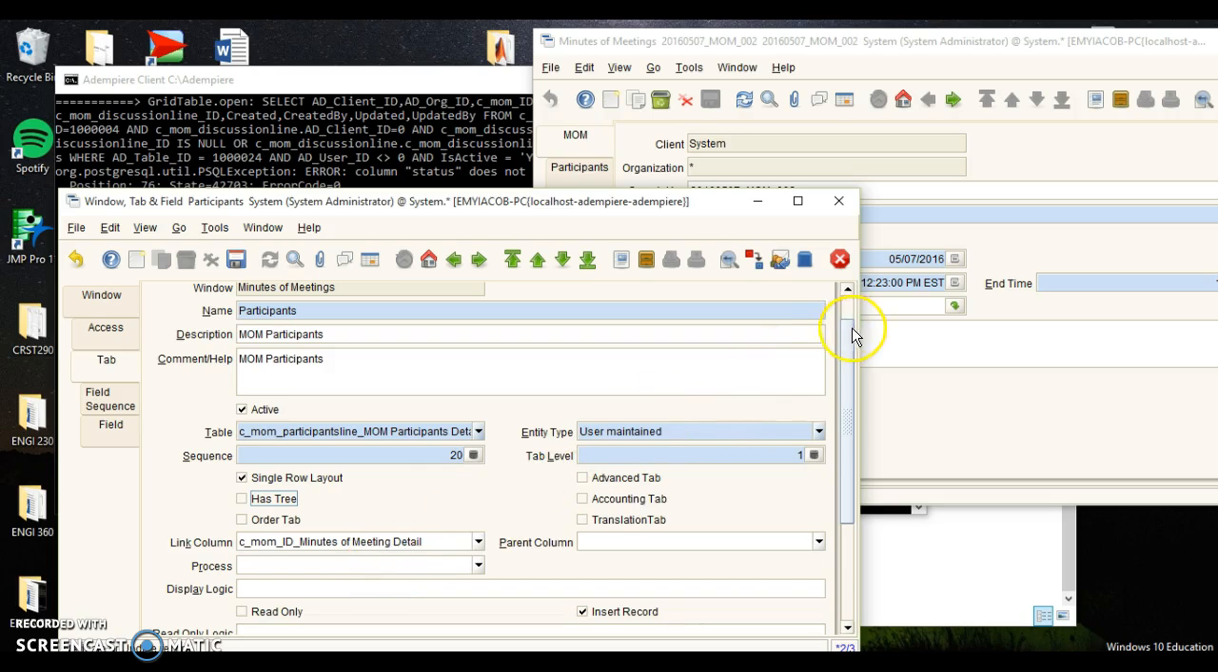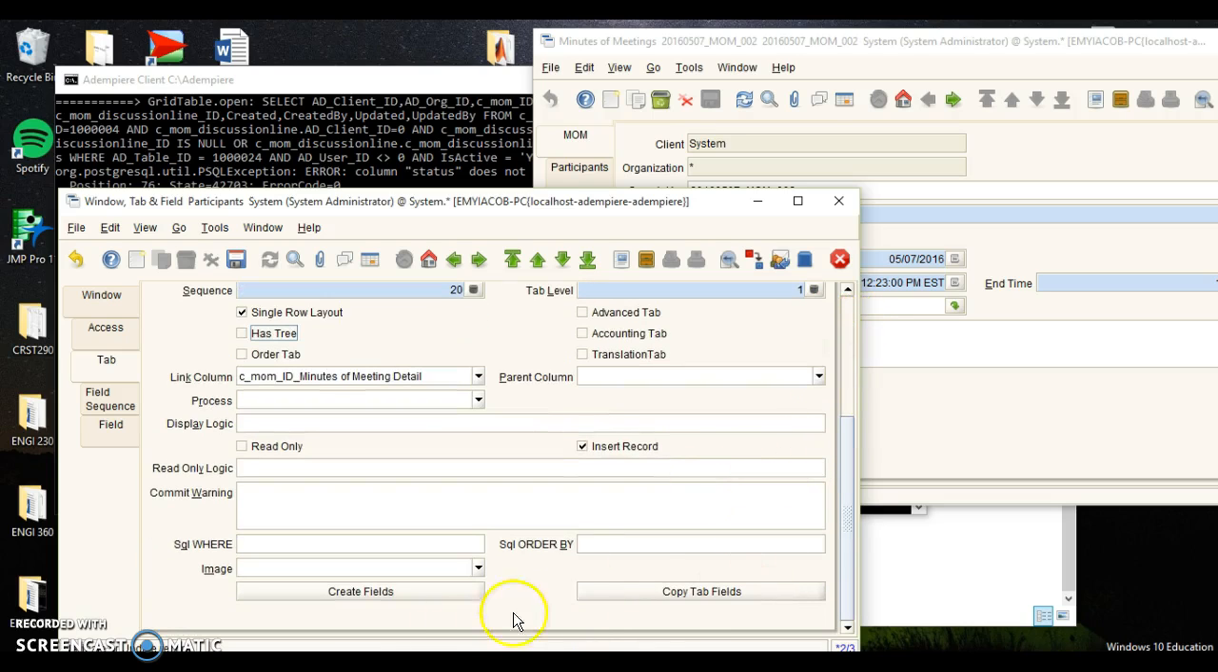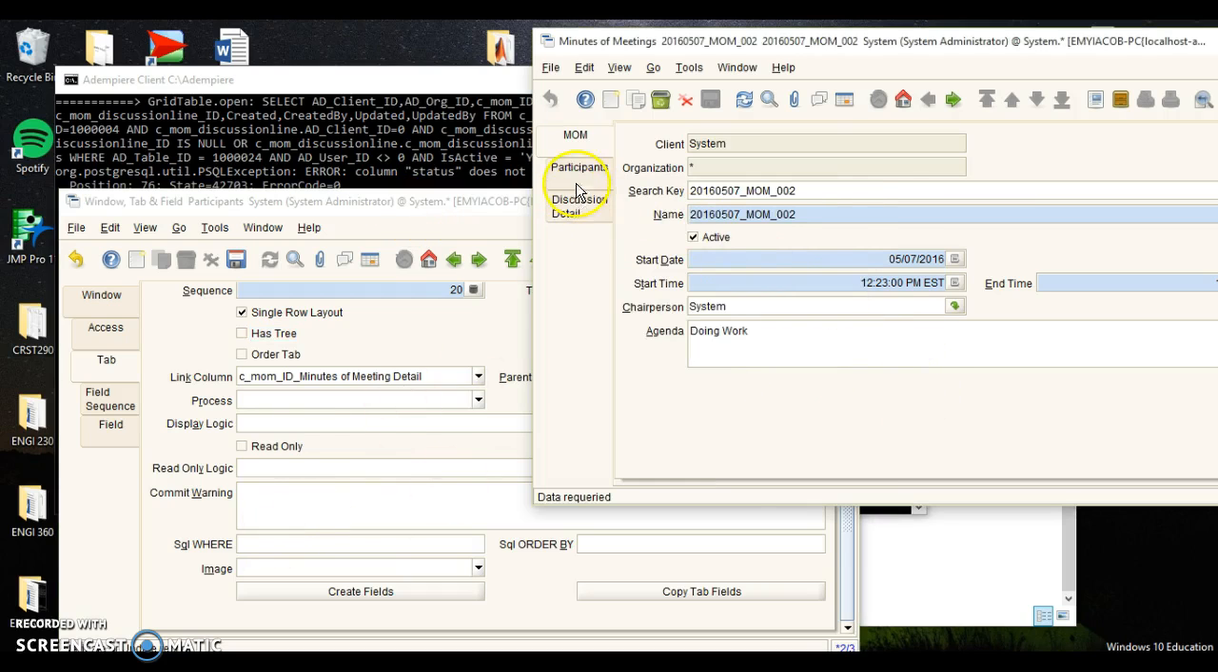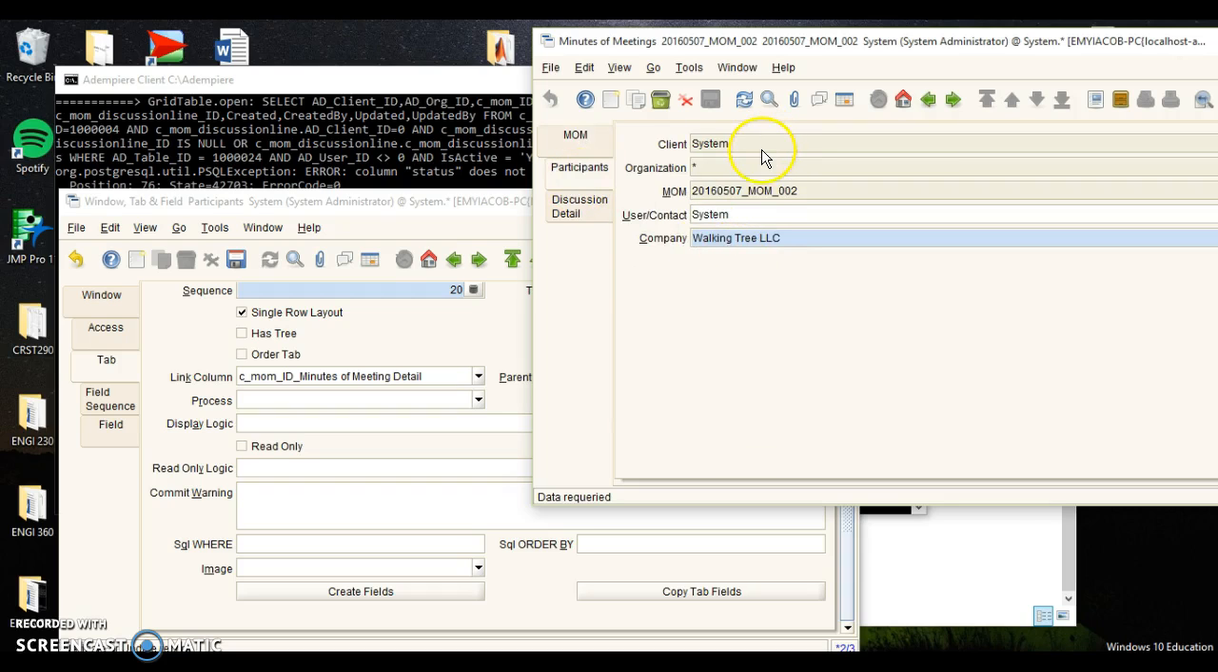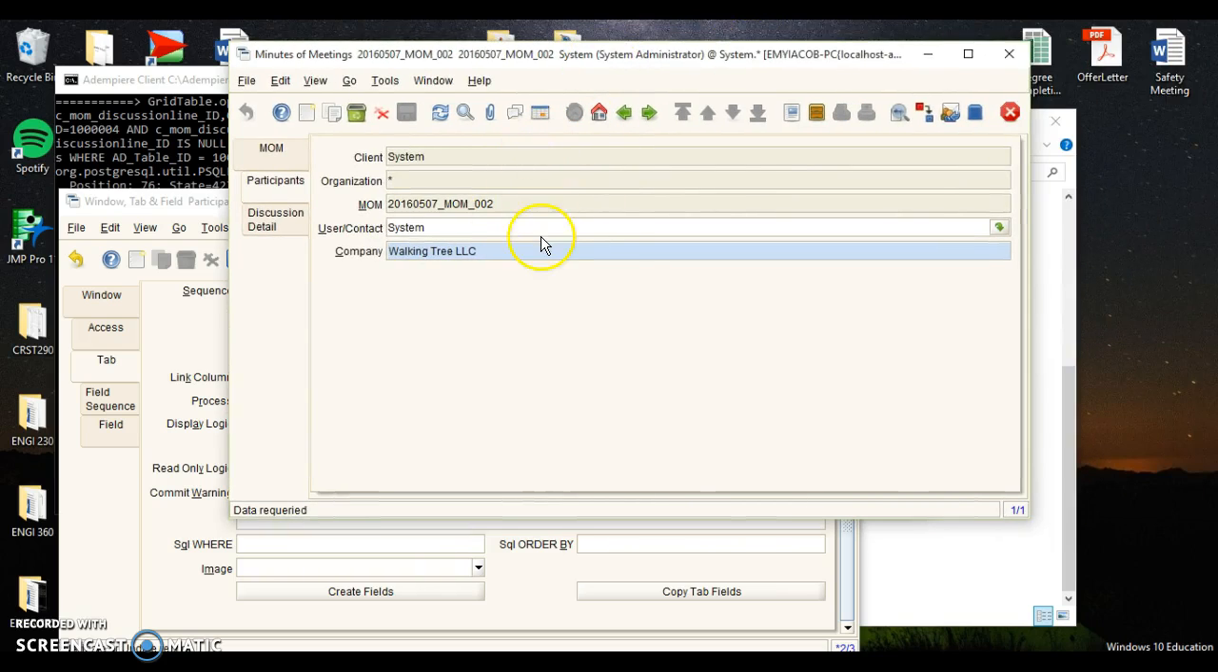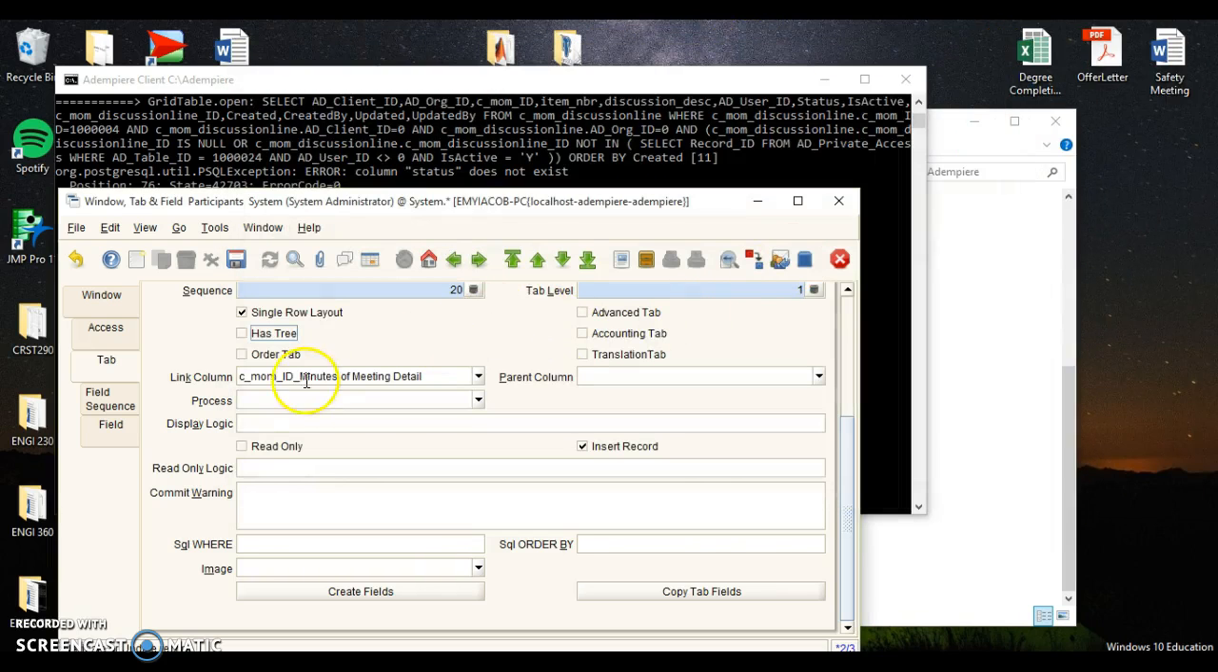So you're able to do that, and then you can create fields. It'll populate these just like I was doing before in the other videos. So if you look at participants like we were doing, it creates it in a single row layout. So every single thing goes on in single rows. Alright, and that's the way you create a window with multiple tabs.